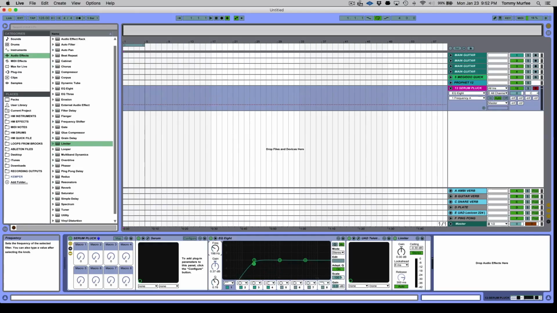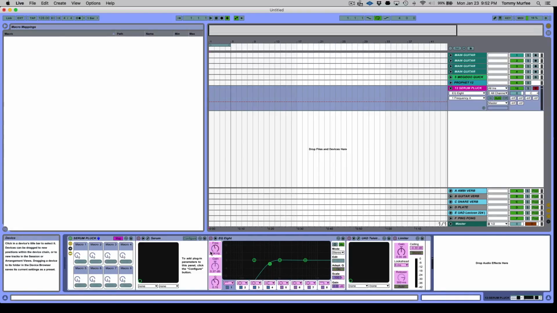Now we're going to do a little bit of mapping, so that way it'll be a little bit easier for us to manipulate some of the elements that we've placed inside of this instrument rack, such as the effects. So I'm going to map the frequency of this EQ8. So what I'm going to do is press map. I'm going to select frequency, and I'm going to select map.